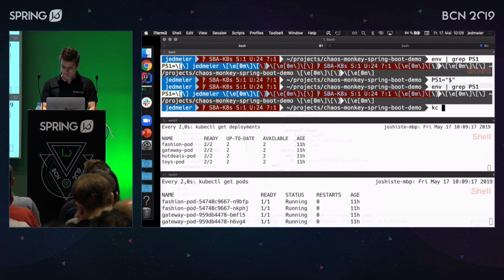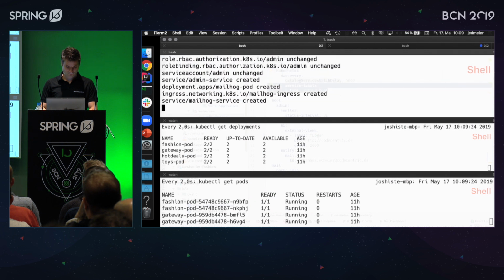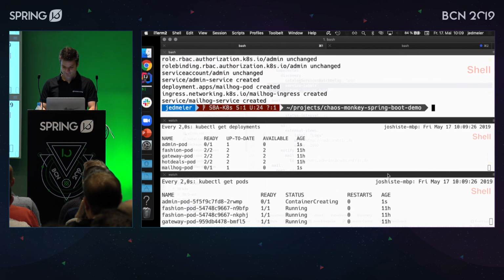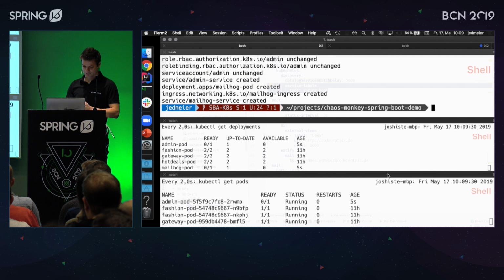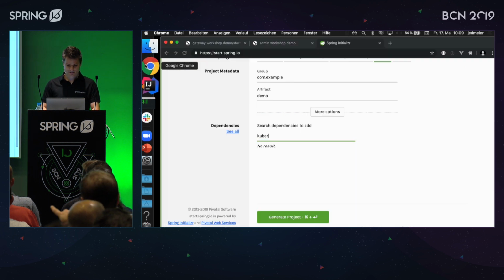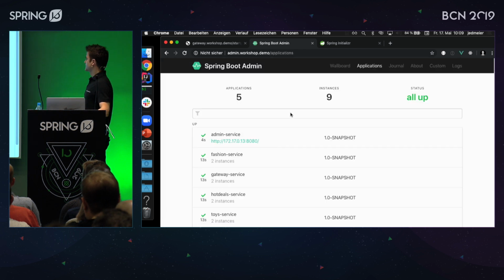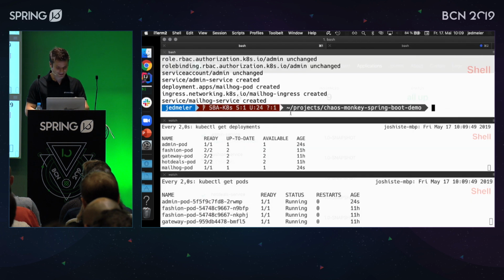Now we can spin this up. We have to wait a little bit to get things running. Come on. Now, there it is, and we see the UI. I forgot some little things.